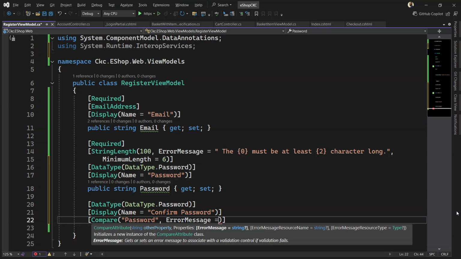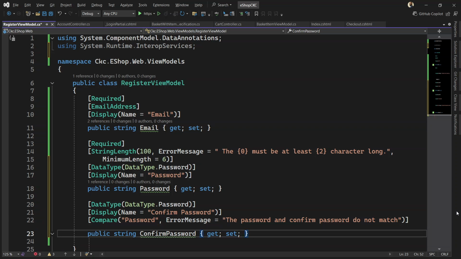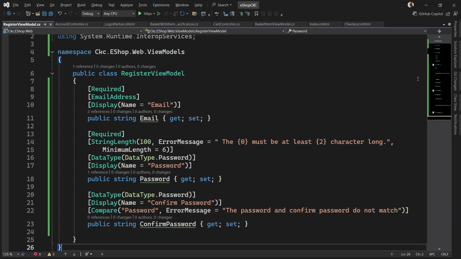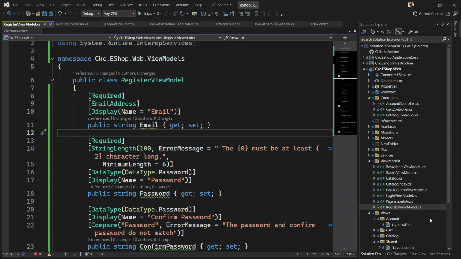So the error message is going to be shown if this compare doesn't work. So we are going to show a sort of error: the password and confirm password do not match. So this is going to be a confirm password, and let's just close this. So we have our model available with us, and we have our controller actions ready as well. So just one thing remaining, we need to create a view as well.